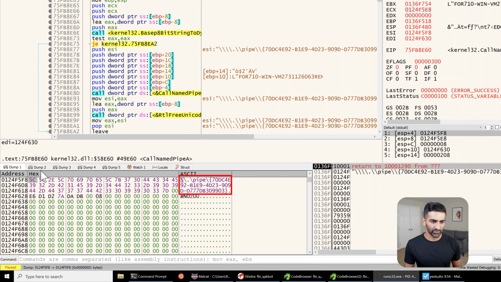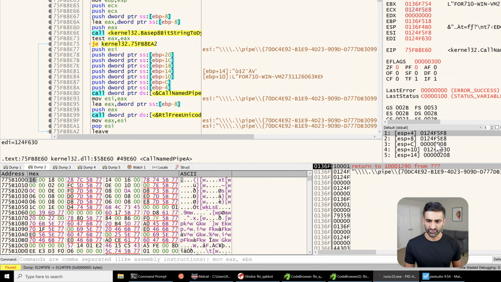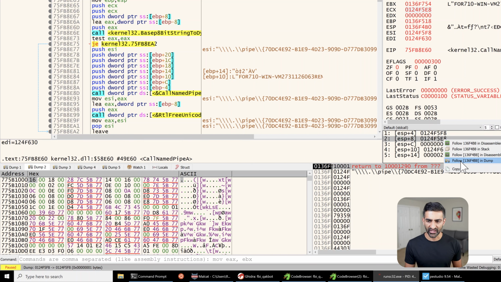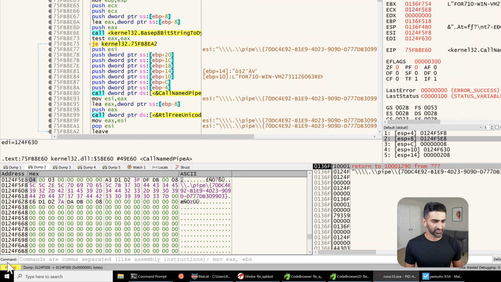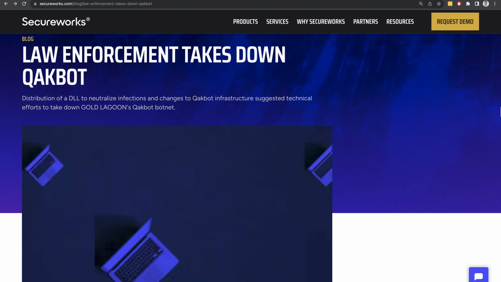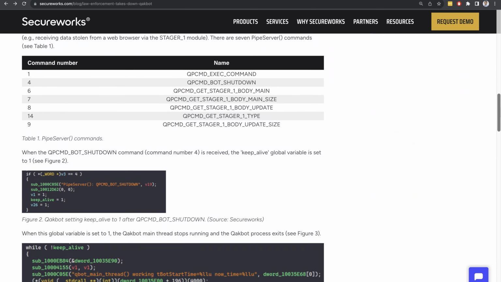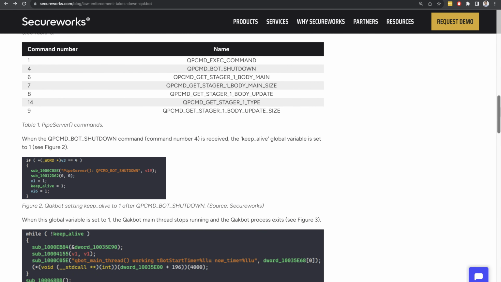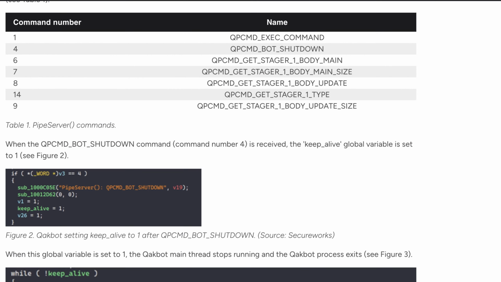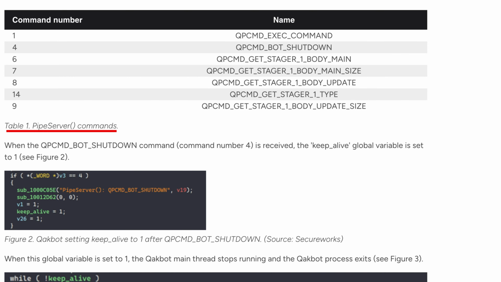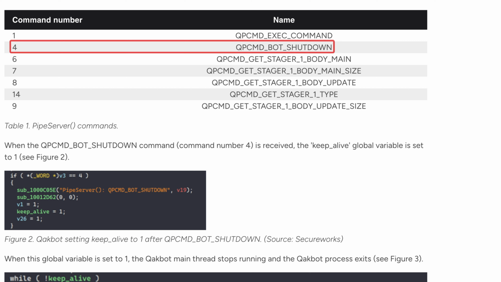And if I want to take a look at what it is actually writing to that named pipe, I'll hop over to dump window number 2, choose this second argument, and then again, right click and go to follow in dump. And what we see here is that it is writing the value 4. Now, SecureWorks did a great write-up on what is happening here, which I encourage you to read, and I'll include a link in the description. But the basic idea is that Qakbot uses named pipes to communicate between processes on an infected machine, and the value of 4 essentially tells the malware to shut down.